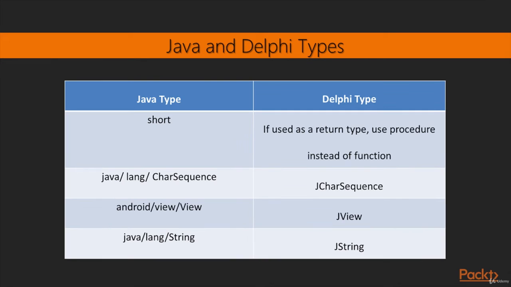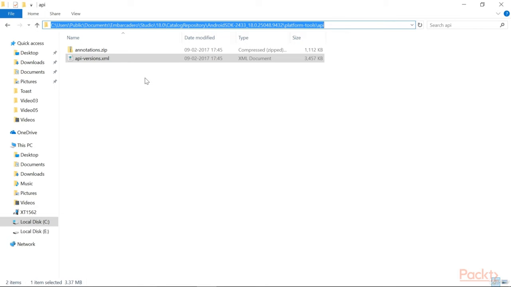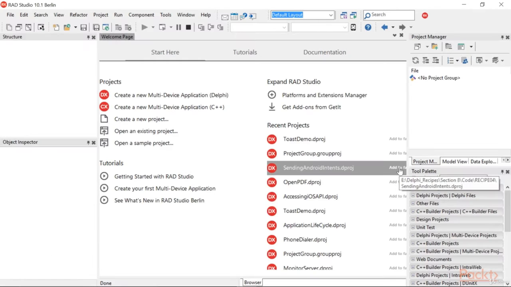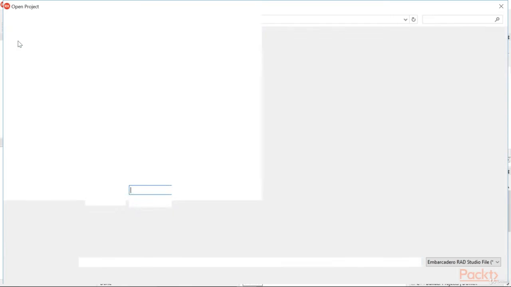If used as a return type, use procedure instead of function. All methods must be declared with the CDECL calling convention to be compatible with the Java calling convention. Moreover, the interface declaring the class methods must be decorated with the JavaSignature RTTI attribute, which defines the full Java package where the mapped class is declared in the SDK. It may seem complex, but the resulting code is not. Now, open the project.